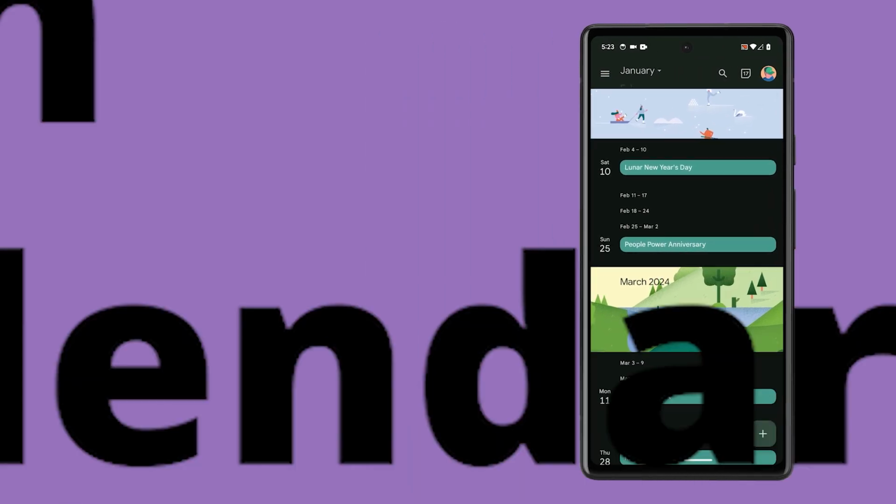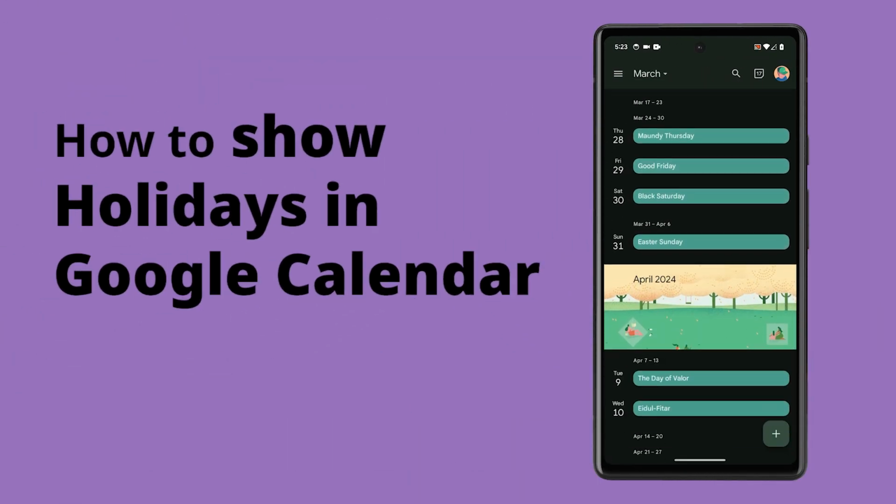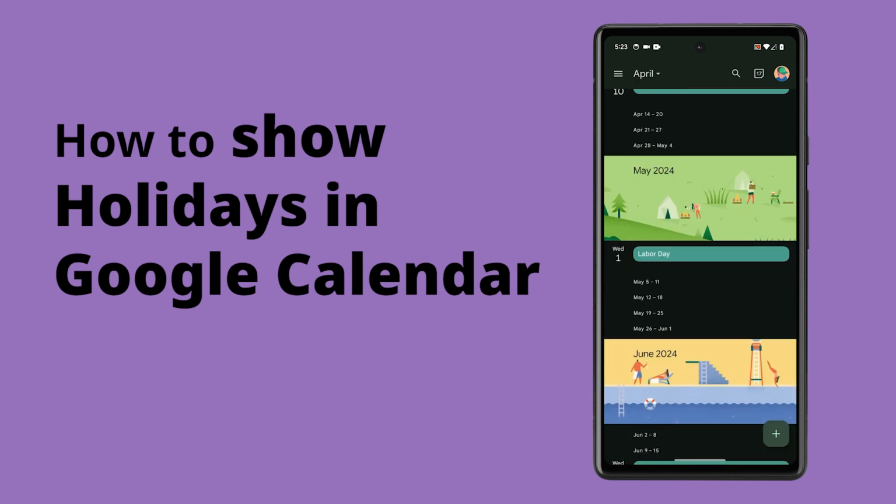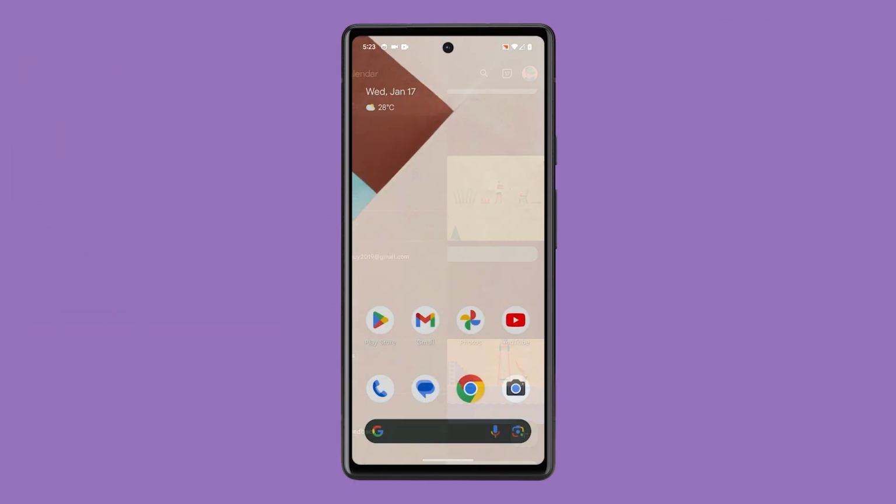Showing holidays on your Google Pixel calendar helps you stay informed about important days off and plan your schedule accordingly, whether it's for personal time, travel, or avoiding business conflicts. If you recently opened the calendar app and didn't see any holidays, then here's how you show it.